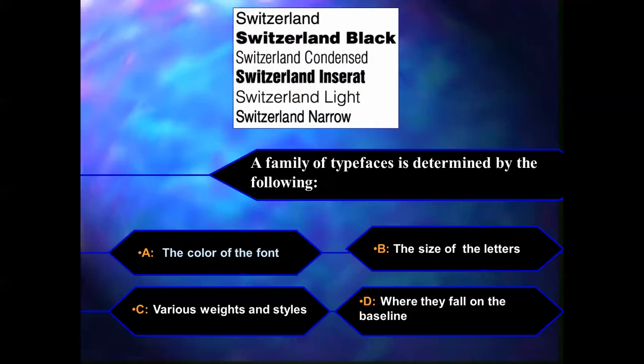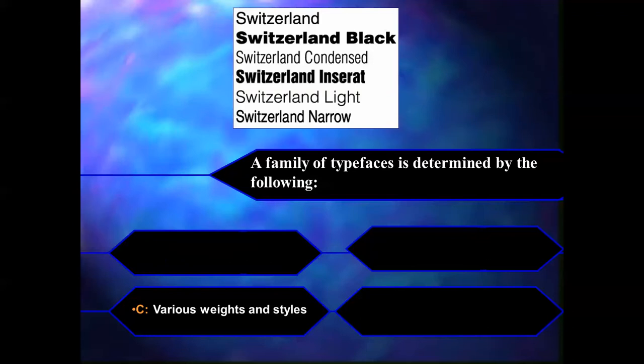Okay, a family of typefaces is determined by the following. A, the color of the font. B, the size of the letters. C, various weights and styles. D, where they fall on the baseline. You're correct if you said C, various weights and styles.